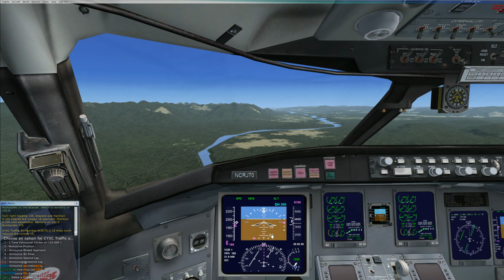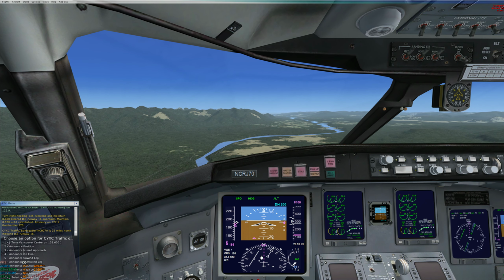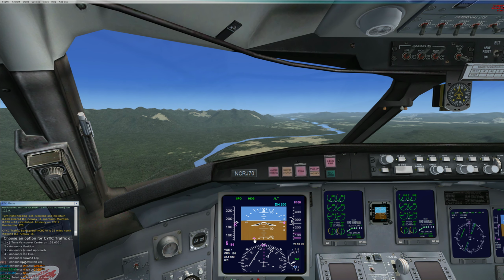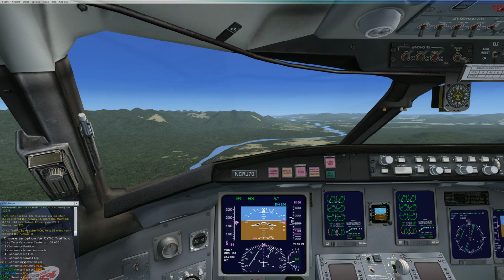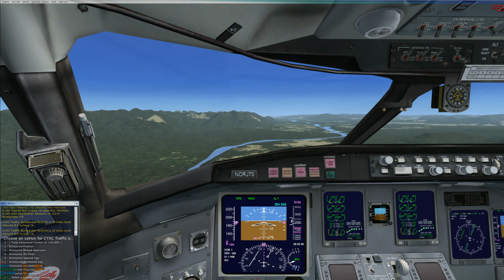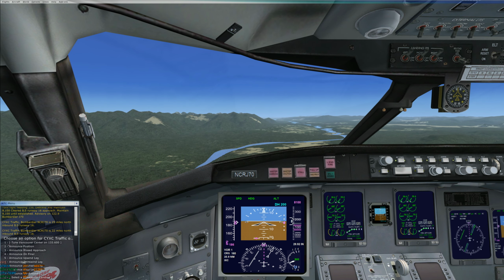Okay, there we are. We're definitely distracted from what we should really be watching, which is this localizer coming alive. As soon as it does, you better start moving that heading bug, or you're just going to sail right through it. Let's announce our position again. Charlie, Yankee, X-ray, Charlie, traffic, Bombardier, November, Charlie, Romeo, Juliet, 70 is 22.